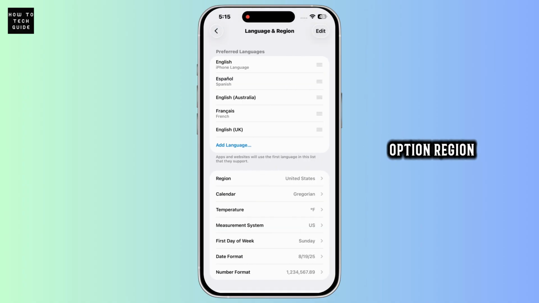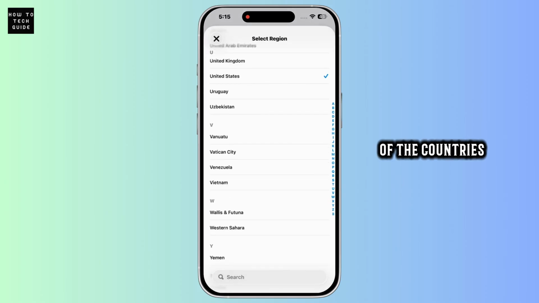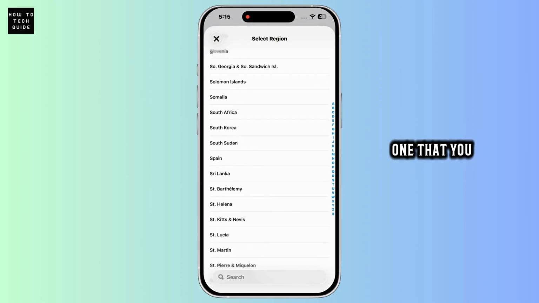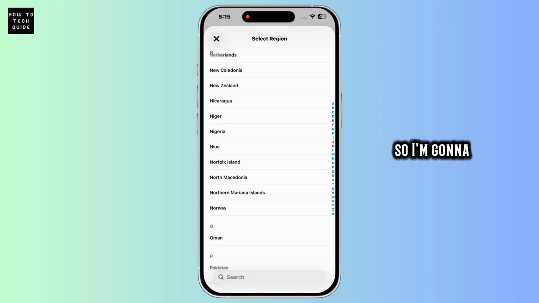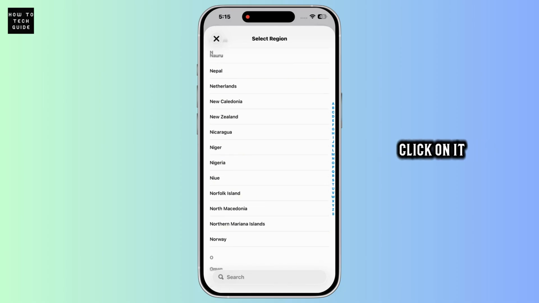Click on the option Region. Here you're going to find the list of the countries. Go to the list and select the one that you want to set for your device. So I'm going to set New Zealand. You'll need to click on it.